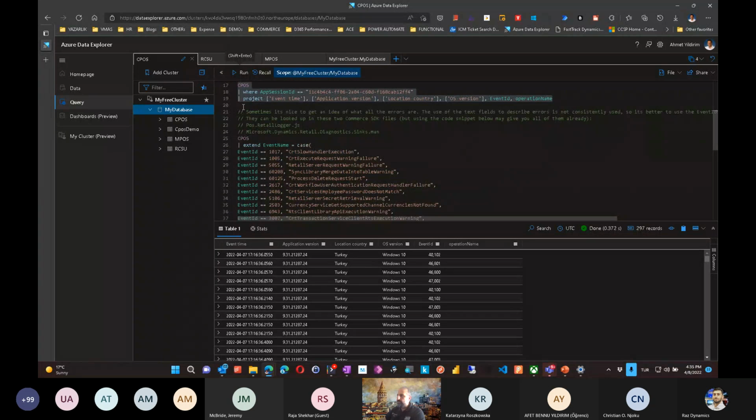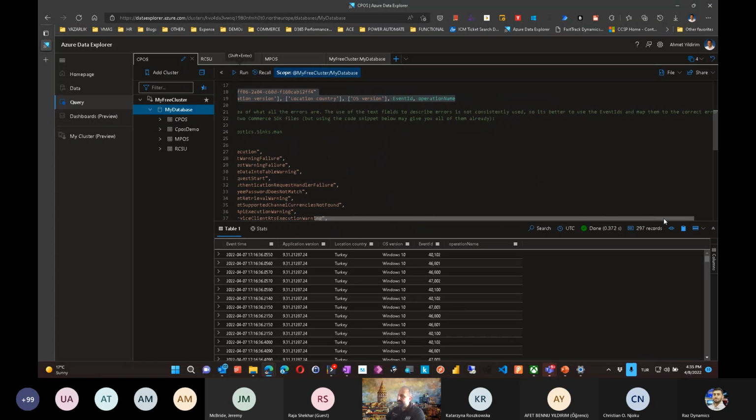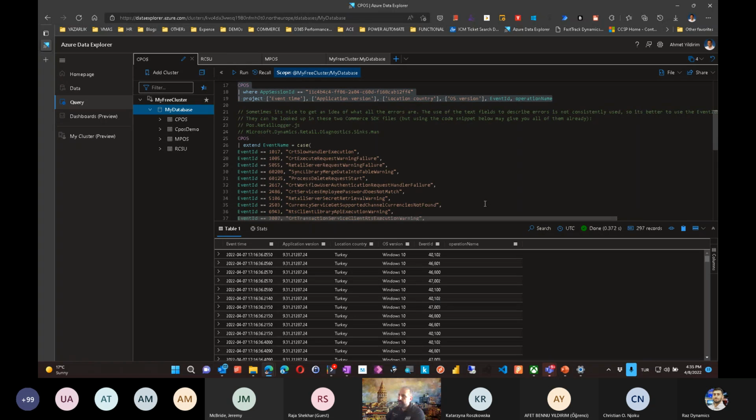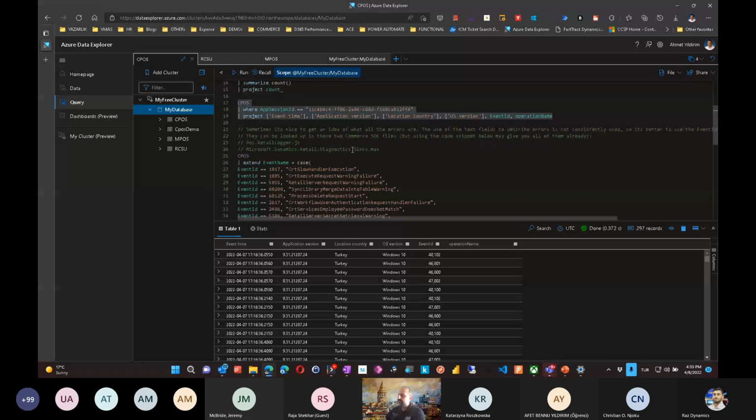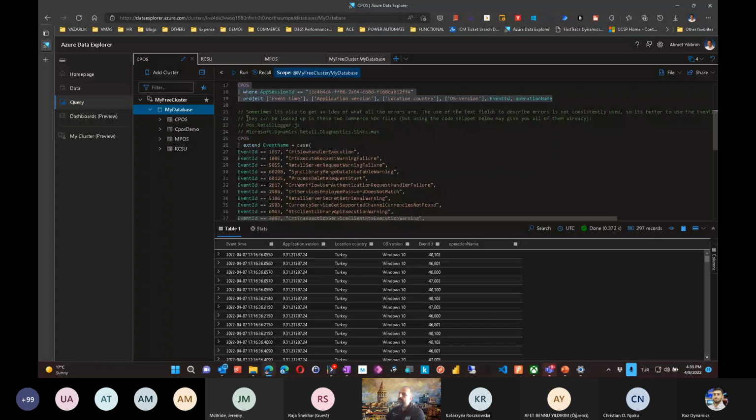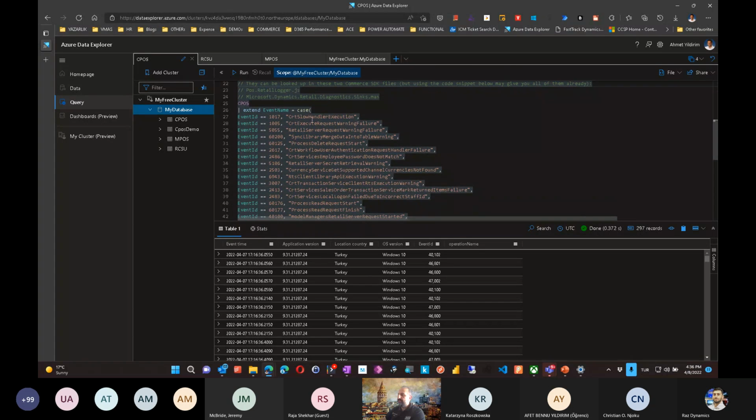And another important point, sometimes it's nice to get an idea of what all the errors are. The use of the text fields to describe errors is not consistently used, so it's better to use the event IDs and map them to the correct errors. As you can see, I have already done this mapping. They can be looked up in two Commerce SDK files. First, for the client side, the POS retail logger, and also the Dynamics Retail Diagnostics man file. So these two files you can find under the Commerce SDK files, and you can check this mapping.